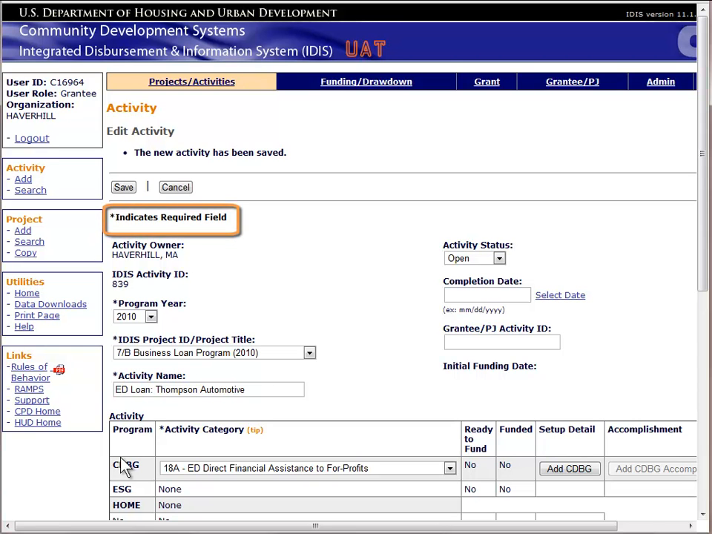A quick note about required fields. The fields marked as required are the fields that the system will make you populate before saving the screen. There are many fields that are not required by the system that your HUD CPD representative will want to see answered so they can get a full picture of how the funds are being used. With that said, try to fill out every field you see if it applies to the activity, even if it is not marked as a required field.